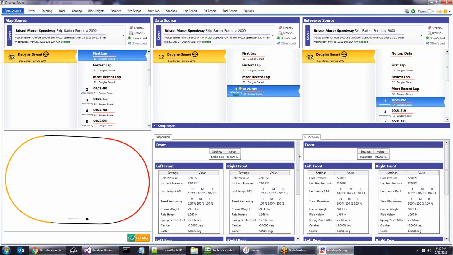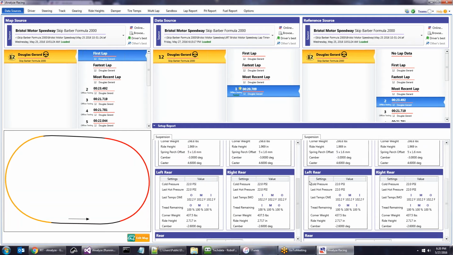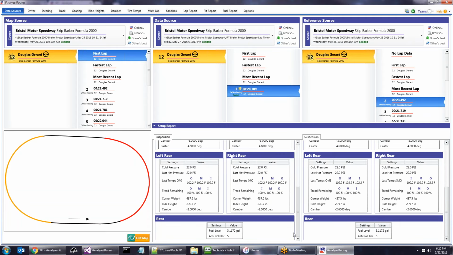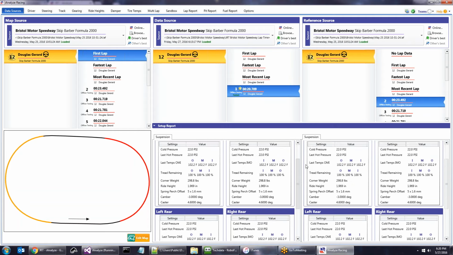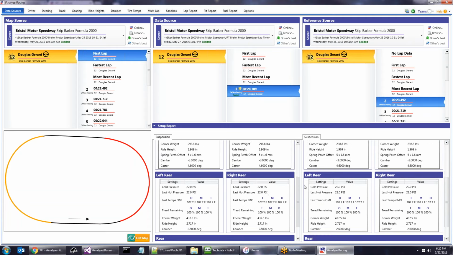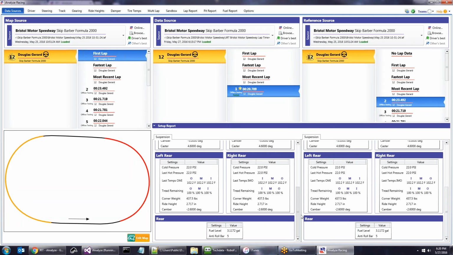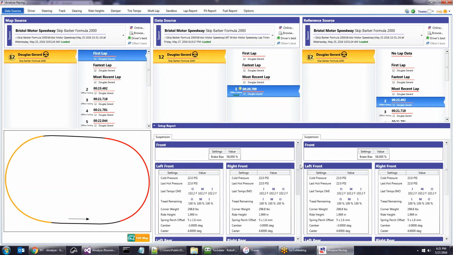And what the setup report does is it actually shows you your setups. And it tries to look as much as it possibly can like the actual setup in iRacing, such that you're used to seeing. And you should see, I think, that most of these are fairly similar, and they have the same units and position numbers and such, and are hopefully in the same order that you're used to seeing them.